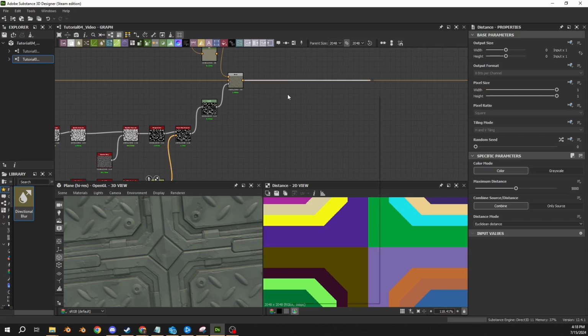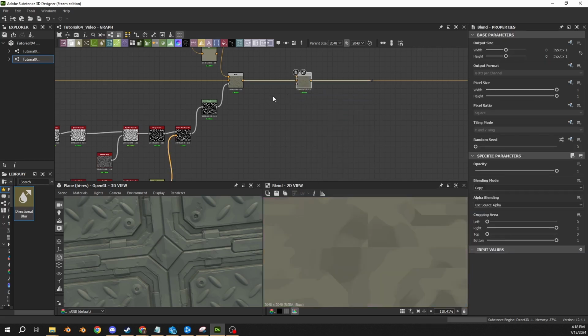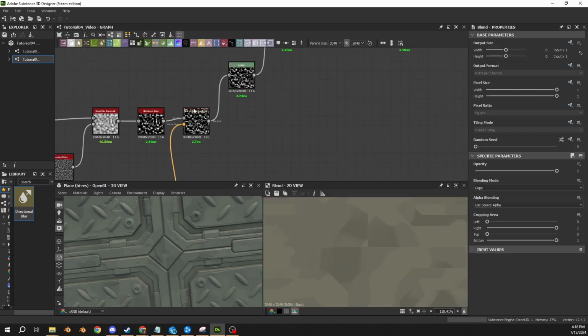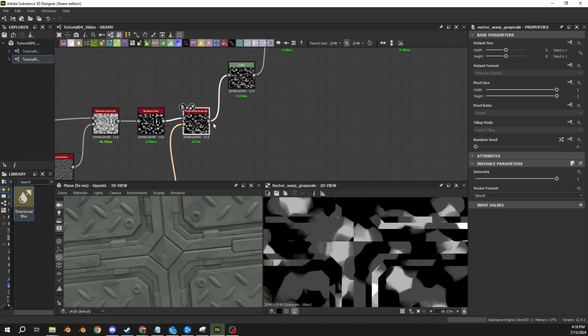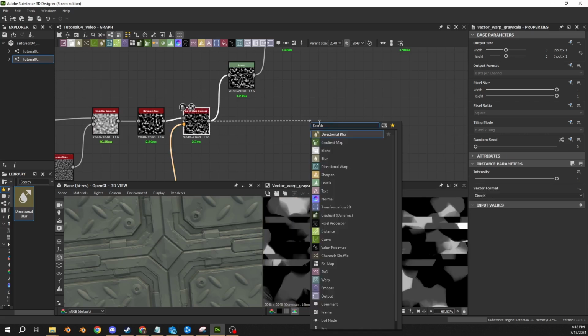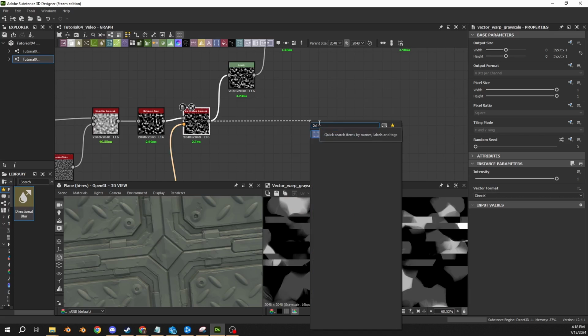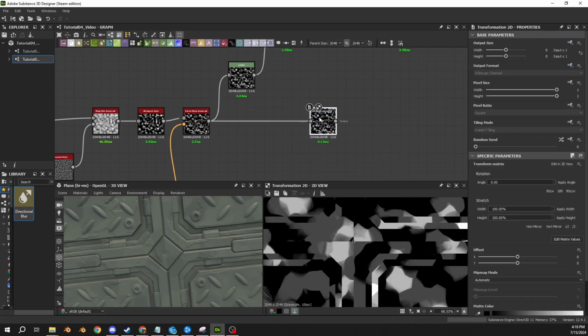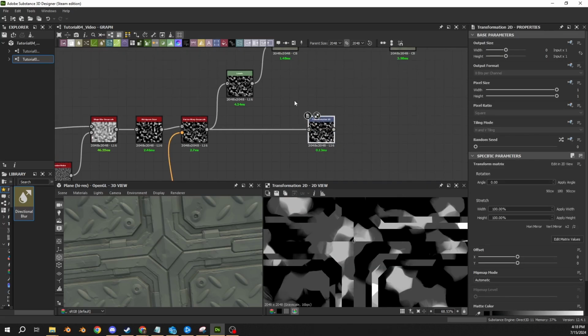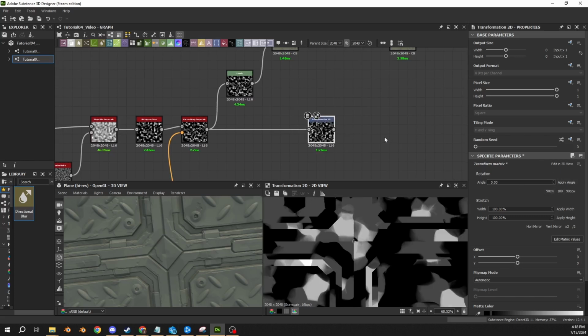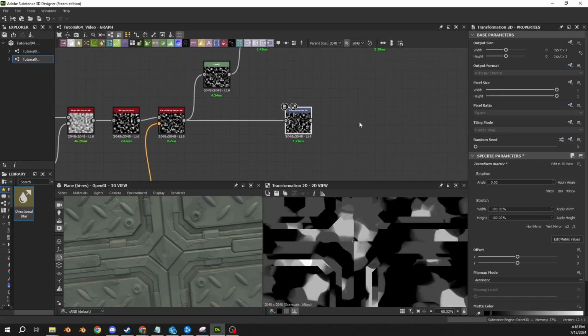So we're going to do another blend after this guy. And just to be more efficient in our graph, we're going to pull from this guy. And we're going to do a 2D transform. And we are going to just rotate 90 degrees. And then we're going to do another levels.